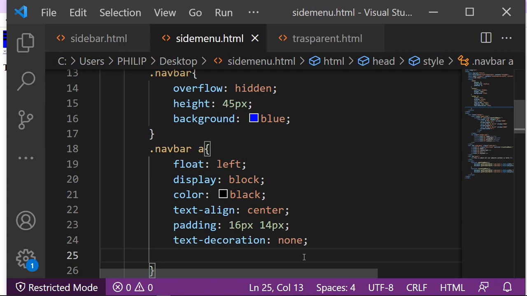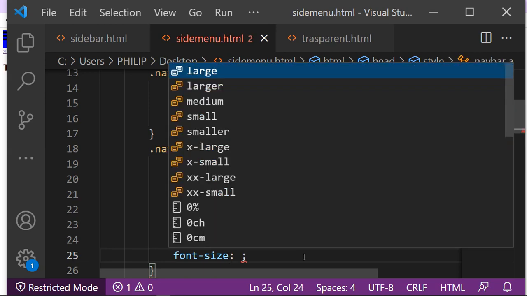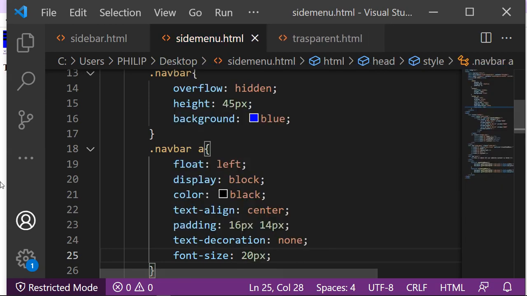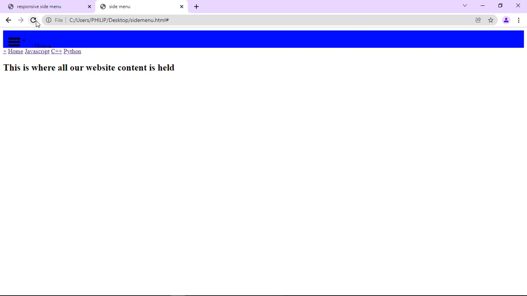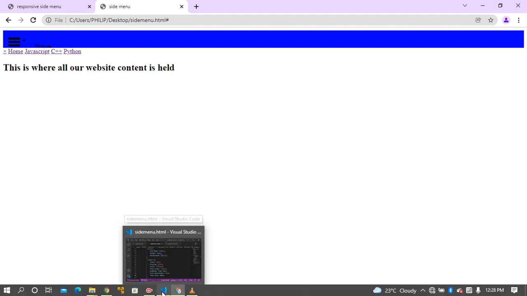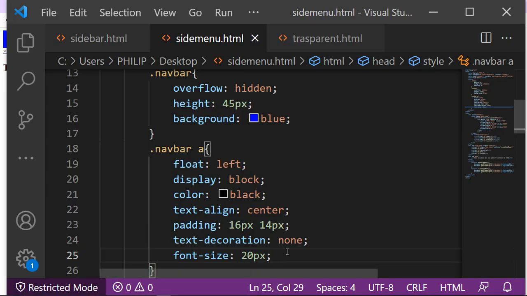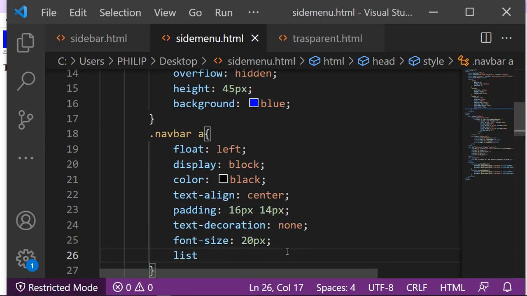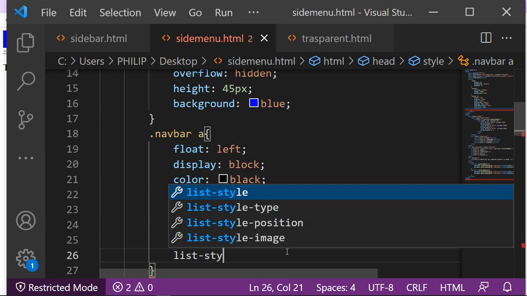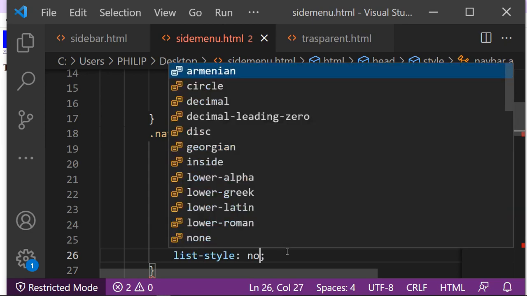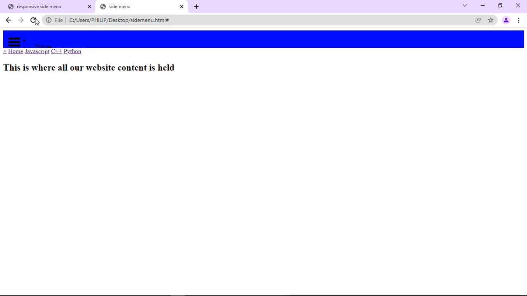We'll have font size, which is set to 20 pixel. Right. Now let's go here. Then you refresh. See now we have this show content here. Now after that, just go here and say list style none. Right.